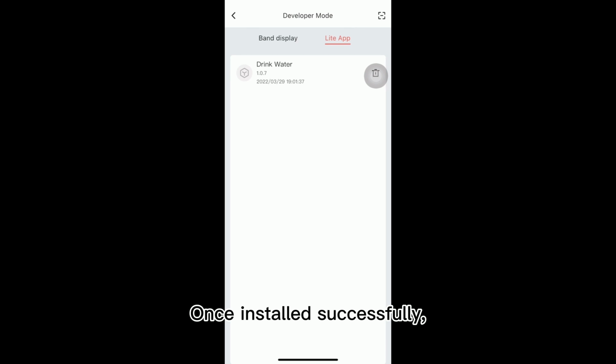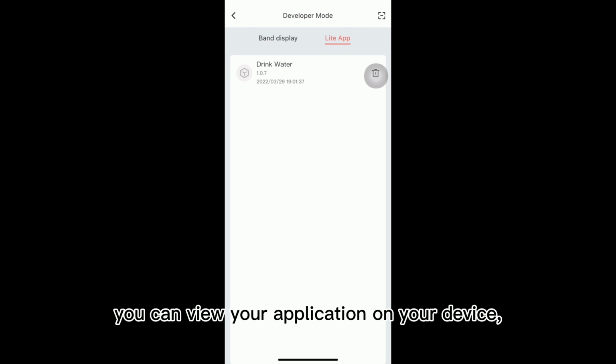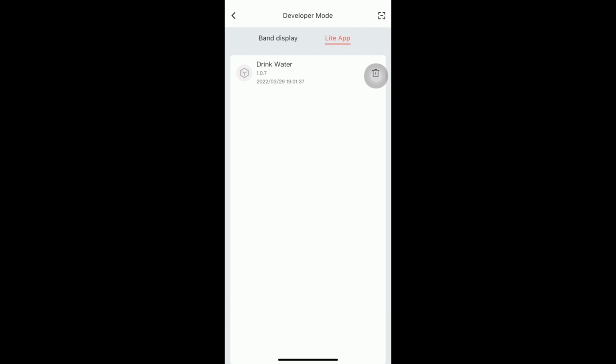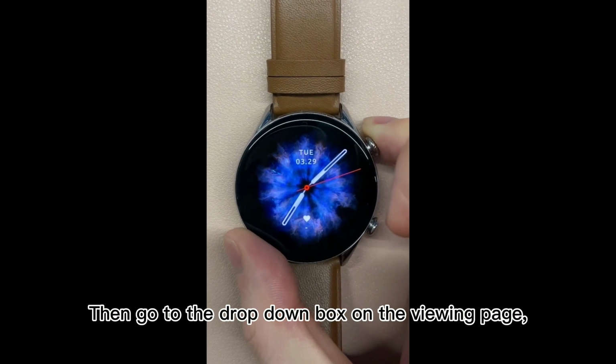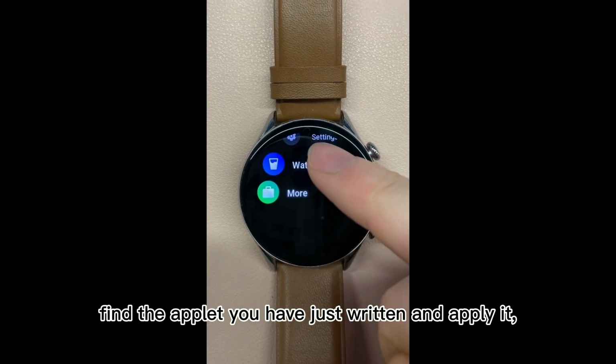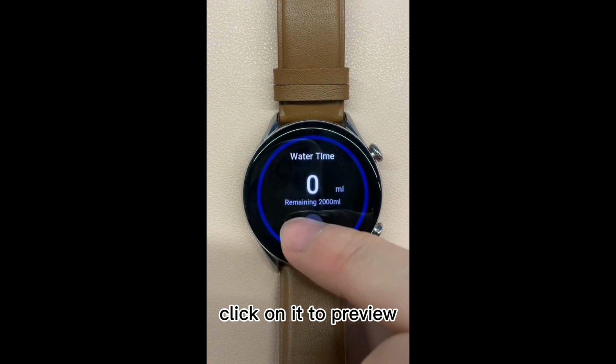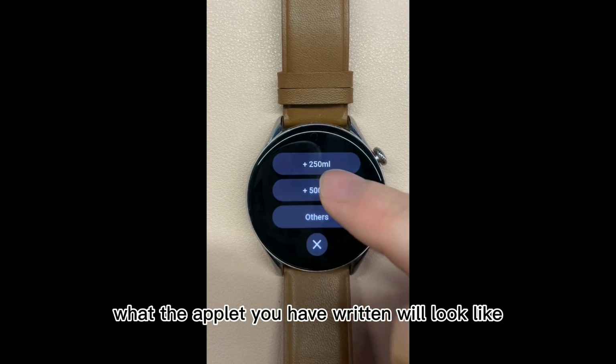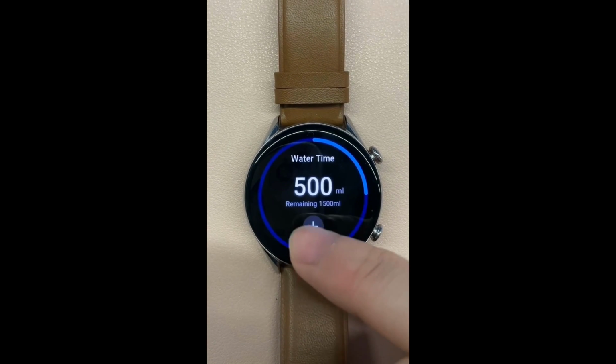Once installed successfully, you can view your application on your device. Then go to the drop-down box on the viewing page, find the applet you have just written and apply it. Click on it to preview exactly what the applet you have written will look like on your real device.